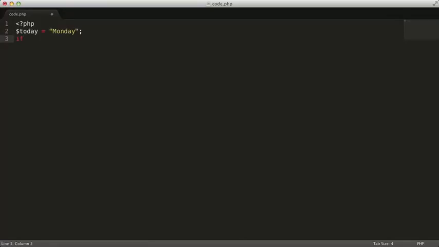Simply type the word if to begin an if statement. You then specify the condition you want to check in parentheses. Let's check if the variable we created named Today has a value of Monday. Notice the double equal sign in conditional checks.